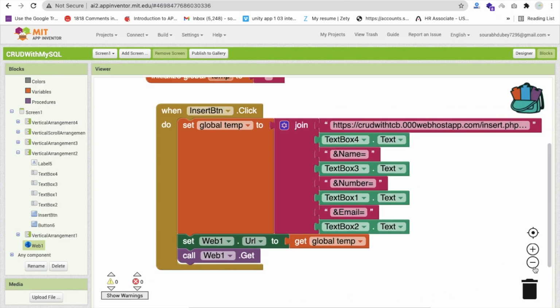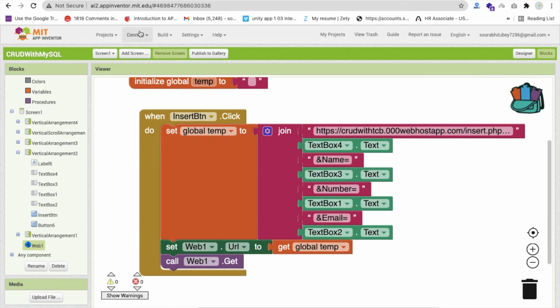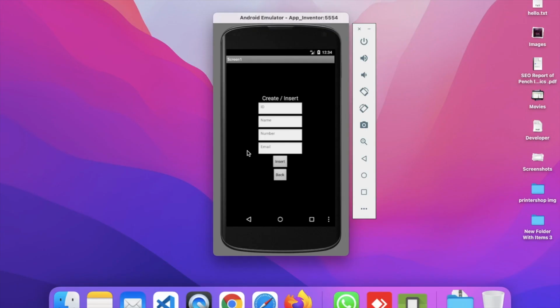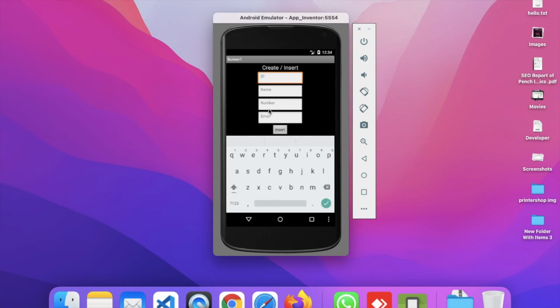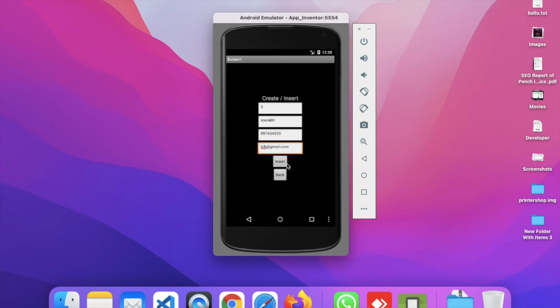Now let me try whether this works, using the emulator. Okay, so that's our app here. Let me put the id as, suppose, 5, the name is Saurav, the number is 8976543210, and the email is tcb@gmail.com. Now let me click on the insert button. You can make that button bigger.